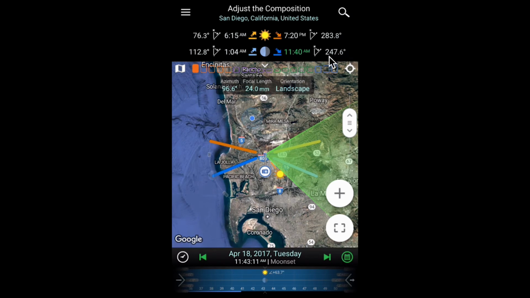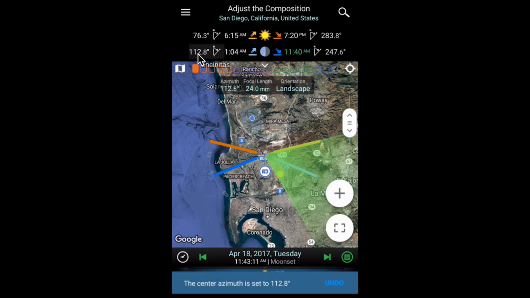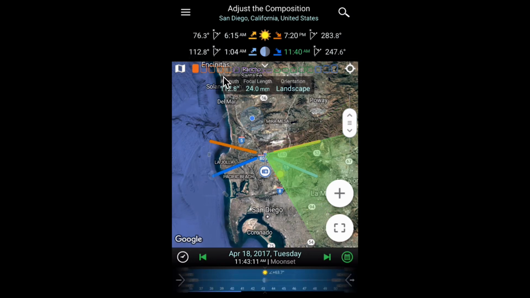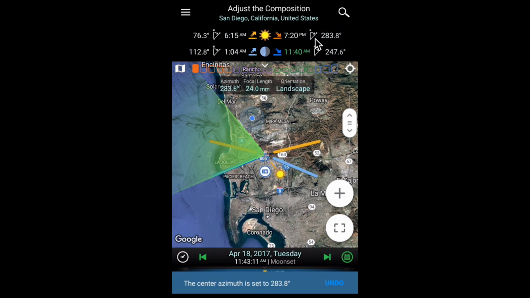You can also long press to change the azimuth of the camera. Right now I'm pointing to the east, so the azimuth of the camera focal length is pointing almost to the east side. I can long press to set the camera azimuth. Now the camera azimuth is set to 112.8, which is the same as the sunrise azimuth. Same thing with here, I can set to the sunset azimuth just by long pressing it.